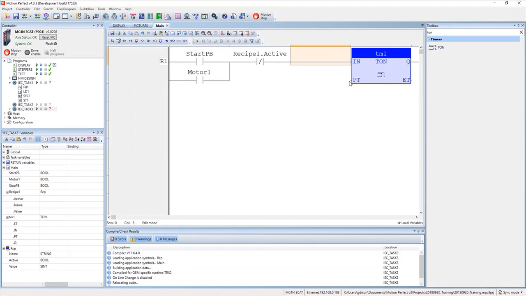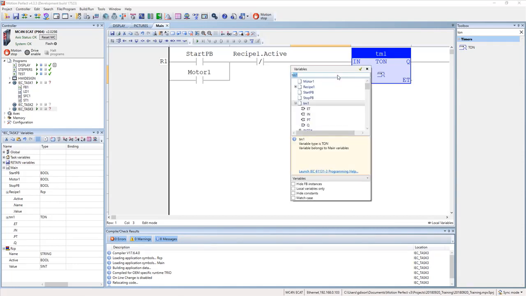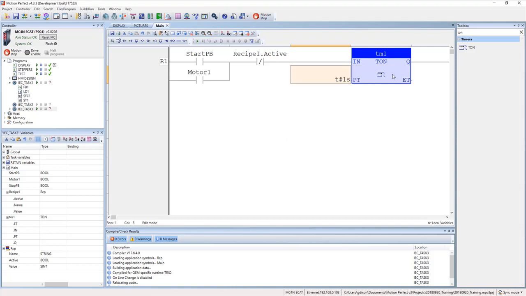Now with the timer, you have options: this is the preset time, and this is the elapsed time. So with a timer, you obviously want to set what the time is. Okay, 1 second. So you have the format T hash 1 second. Yes, that's it. It says 1 second.